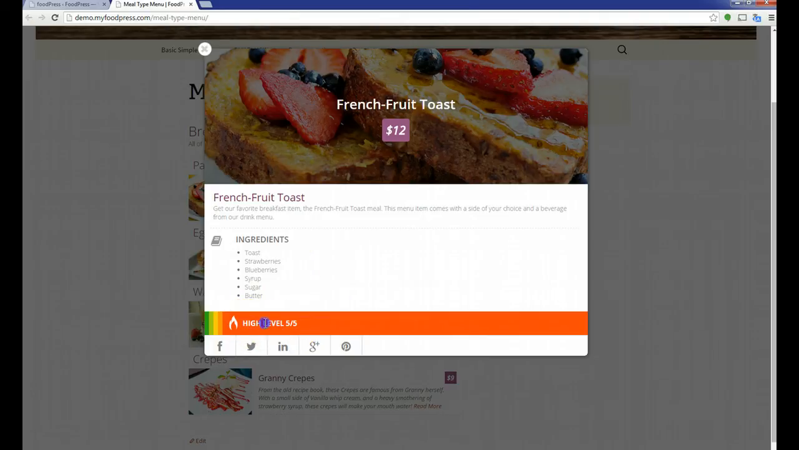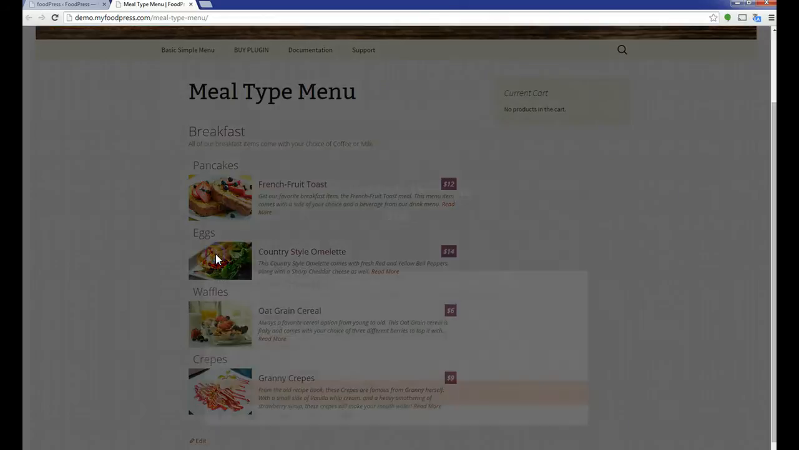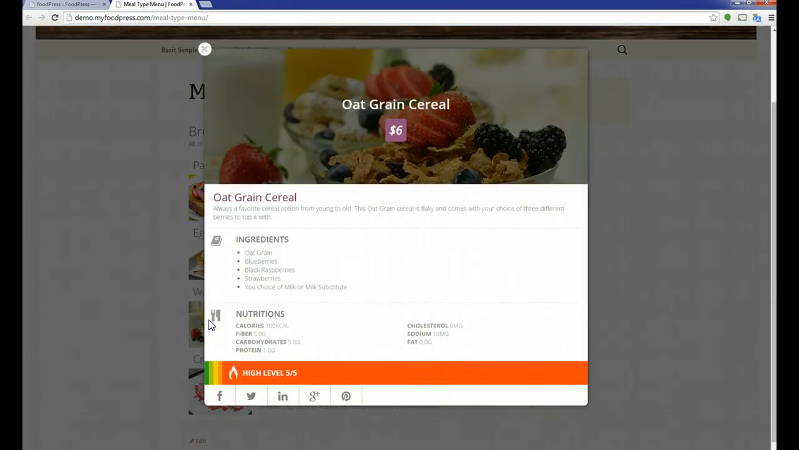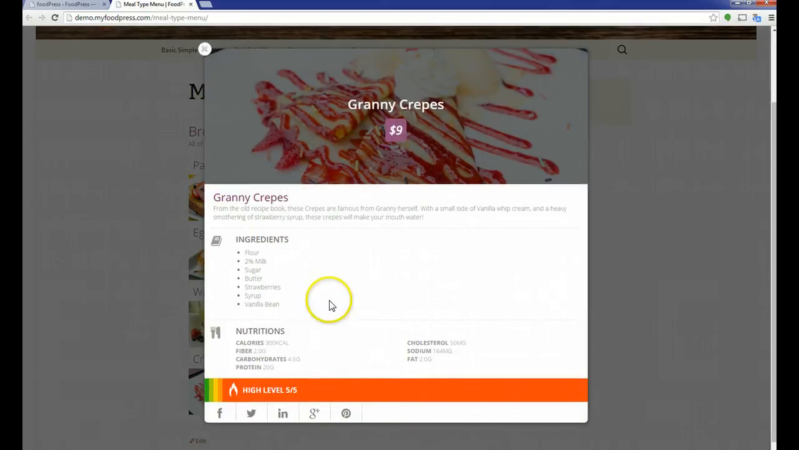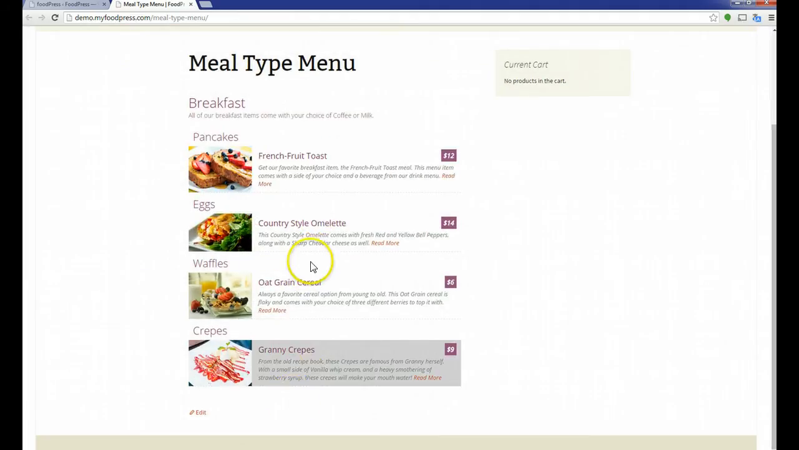For some reason, when I created the French toast, I gave it a spicy level of 5. Maybe we've got some cayenne pepper on there. Again, these social icons will only appear with the single menu item add-on. That is an additional cost to the Foodpress plugin. It's pretty cheap, guys. I mean, for a one-time cost to get the social sharing icons on the bottom, it's not bad. So, again, we can look through the different items here. It looks like I gave everything a spicy level of 5. I'm not sure why I did that, but probably just to showcase it.